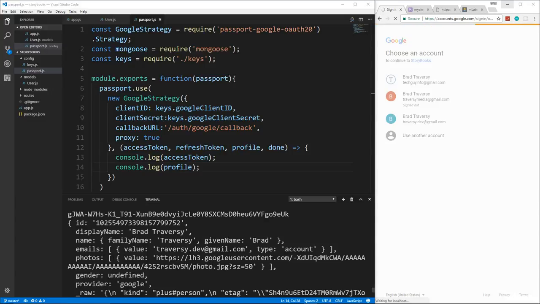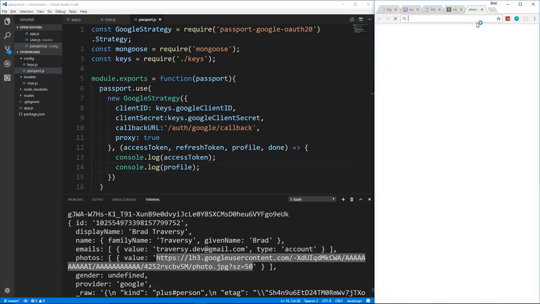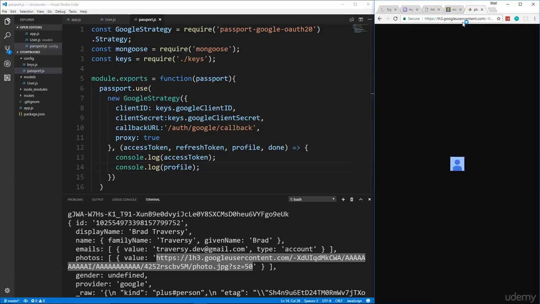Now, with the photo, notice at the end it has this question mark sz equals 50. We can actually copy this, grab that and put that in our browser. This account doesn't have an avatar, so it gives you this. This sz is size equals 50, so it's going to automatically give us a 50 by 50 image. And I don't want that. I want to remove this last query.